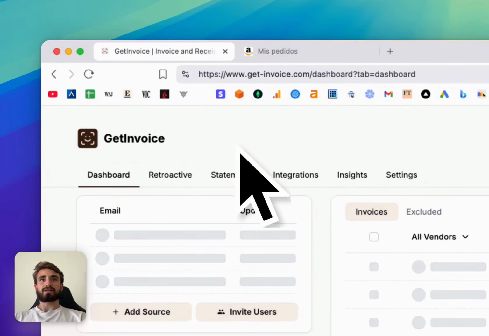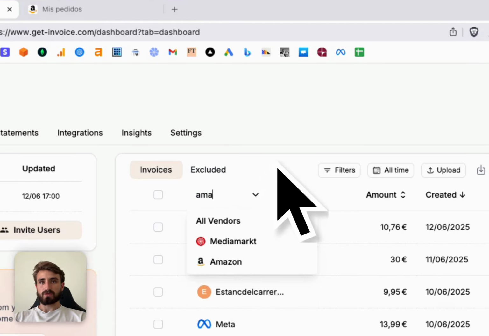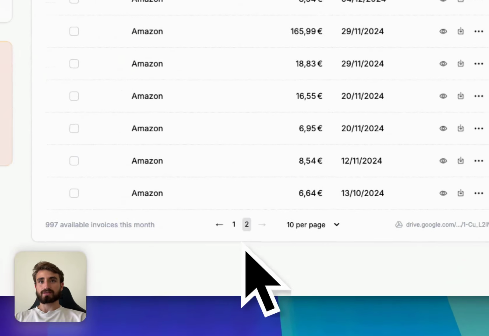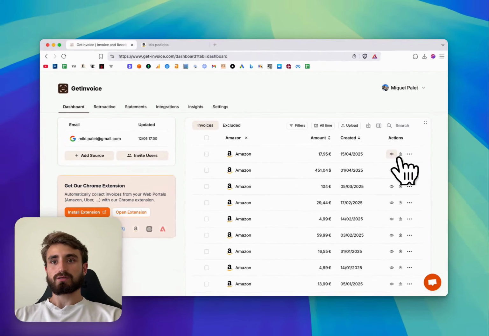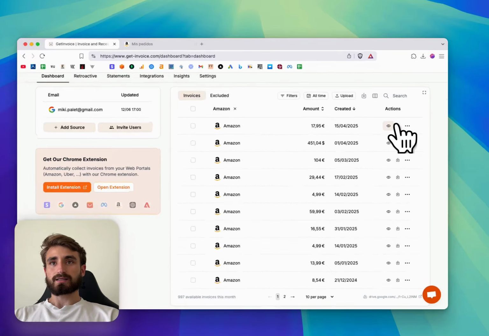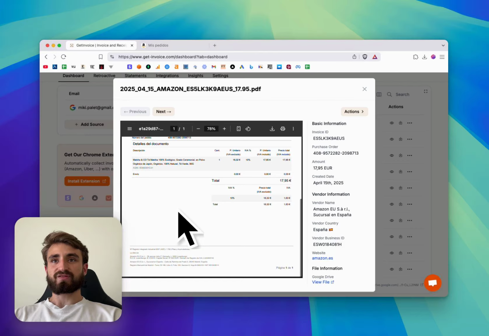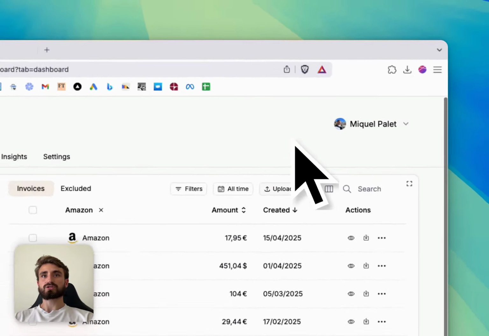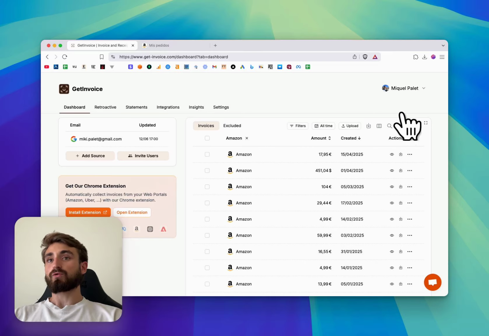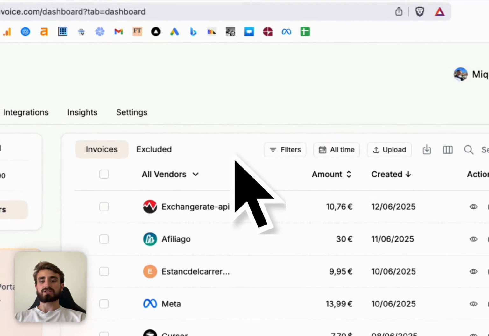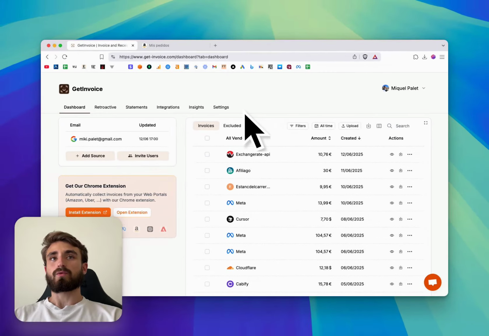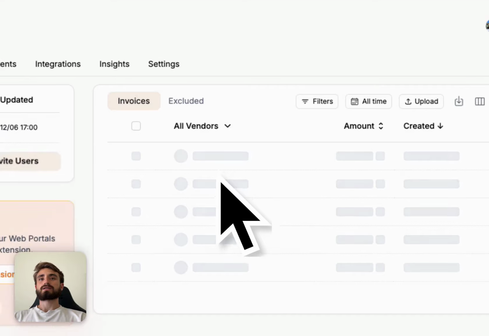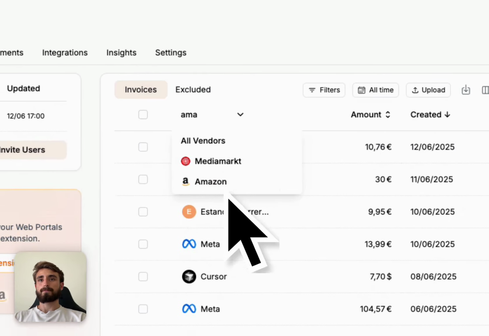So let's reload here. Let's see if we have some invoices. It seems that we do. So that's actually great. You can see here that, for example, if I click here, we have the invoice, and we have also all this data that we extracted from the invoice. So that's what we do with all the invoices, no matter where the invoice comes from, the email or any other portal. So you have all this data that is ready to go where you want.